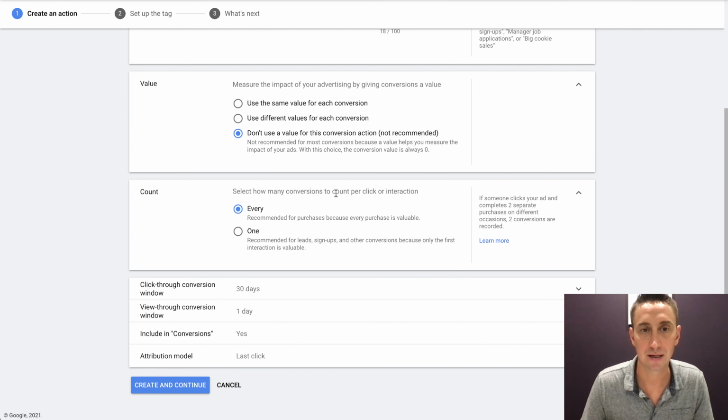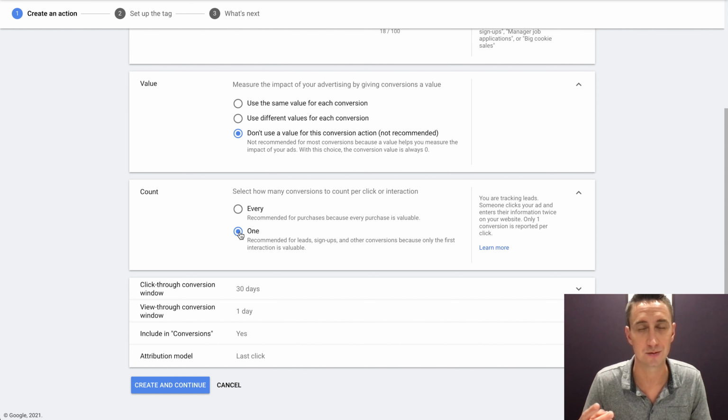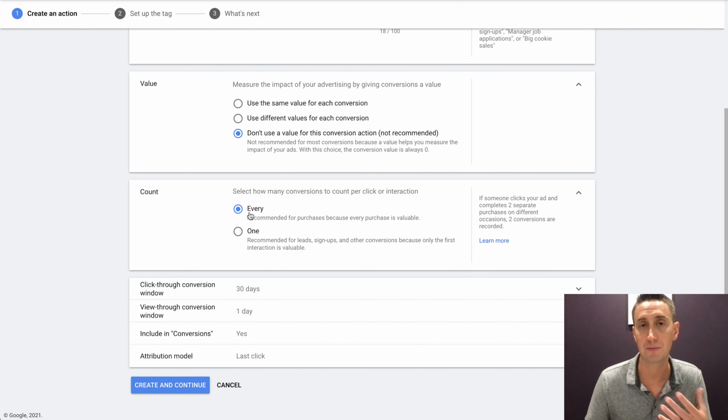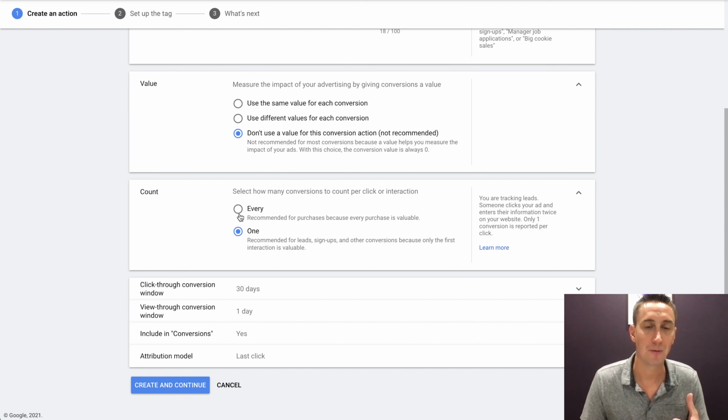How many conversions to count per click or interaction? So for us, we just do one, because a lead to us is just a lead. If they actually hit the submit button 3 times, they're not really 3 leads, they're just 1 lead. So I don't want it to show as 3 leads in Google Ads. Now, if you're selling something and you want every transaction or every download, even if it's the same person account, then you would do every. So this works really well in an e-commerce environment. But for us, when we're doing a lead form, I just do 1. I would imagine if you're doing Unbounce, you're probably just gonna select 1 instead of every. So that would be my recommendation.